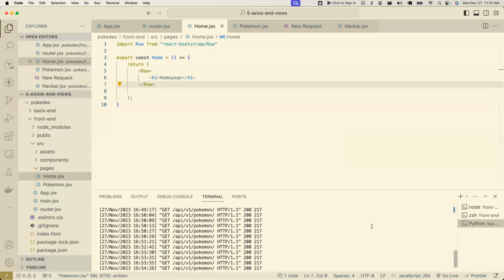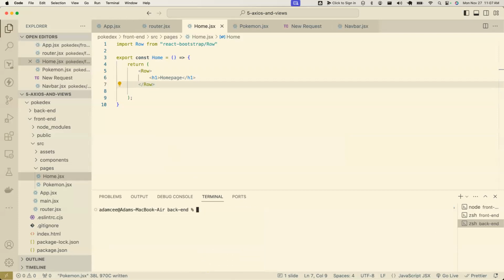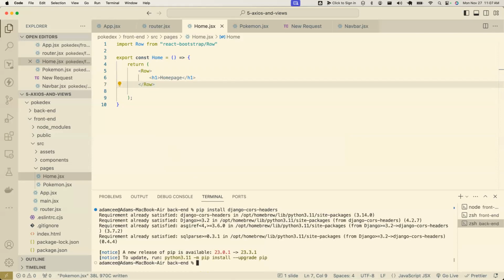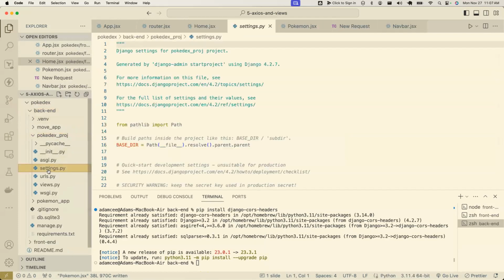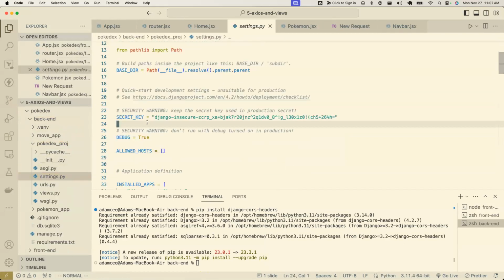So the good news here is that we can install a Django package, a Django module, to help us with this. It is called django-cors-headers. In fact, I think it already got installed at some point, which is even better. Actually, I don't think I've added it to installed apps in settings.py, but that is the next step here.